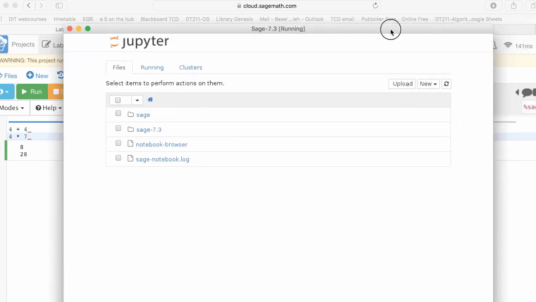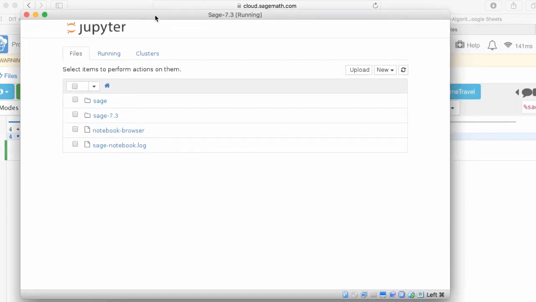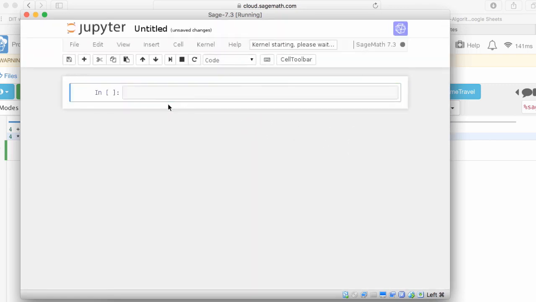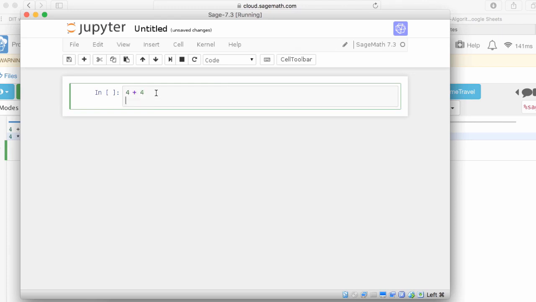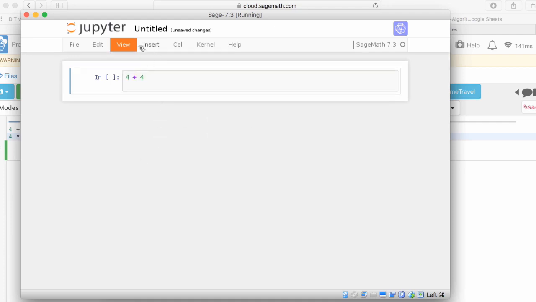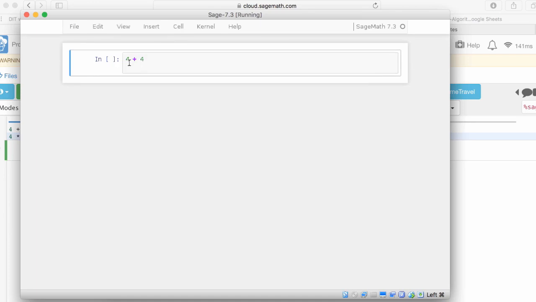Now let me close this and let me make it clear for you. So this is my virtual machine and Sage is running. Let's say you want to create a new file. So this is a new Sage 7.3, and in the same way you can type here a mathematical expression in order to execute and basically see the result of it. So this is basically how Sage is working.